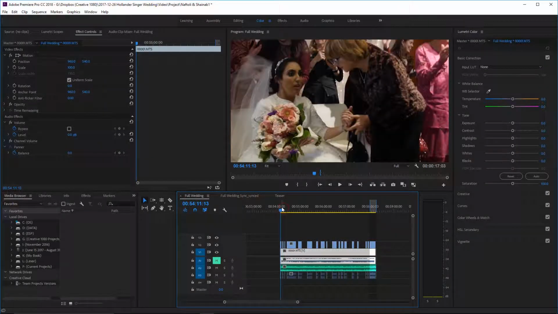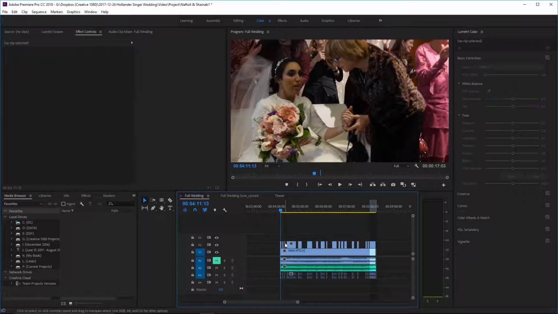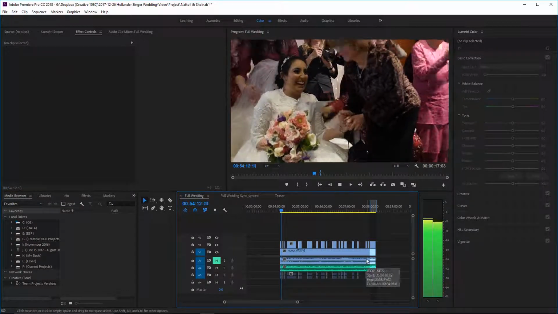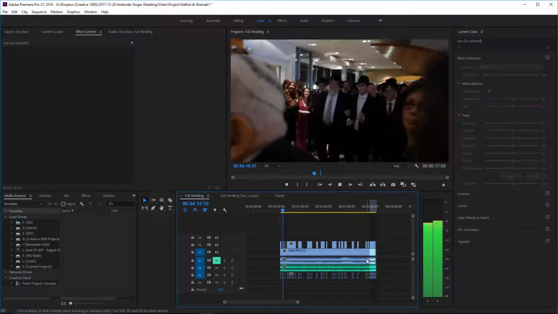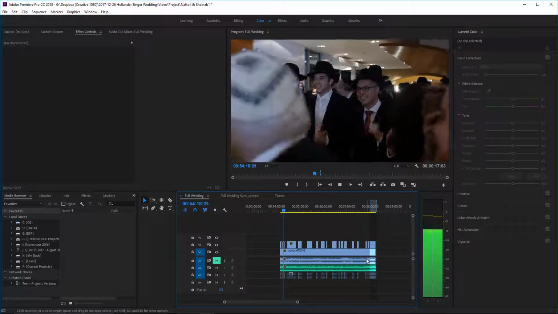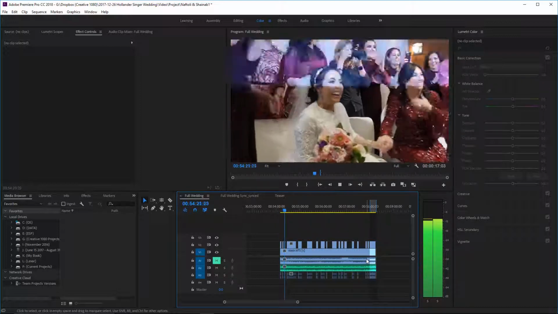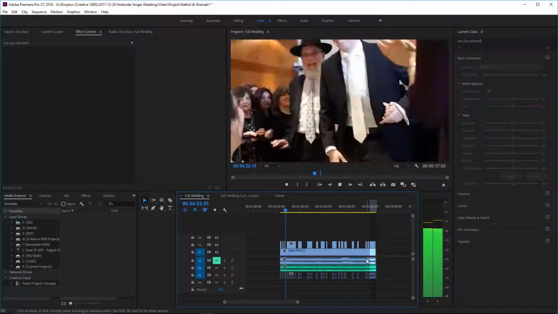If we wanted, we could simply leave this as is. This is a very linear edit. It jumps back and forth between the main and the stationary camera. This is perfectly acceptable. In a traditional style edit, we would be done right here.